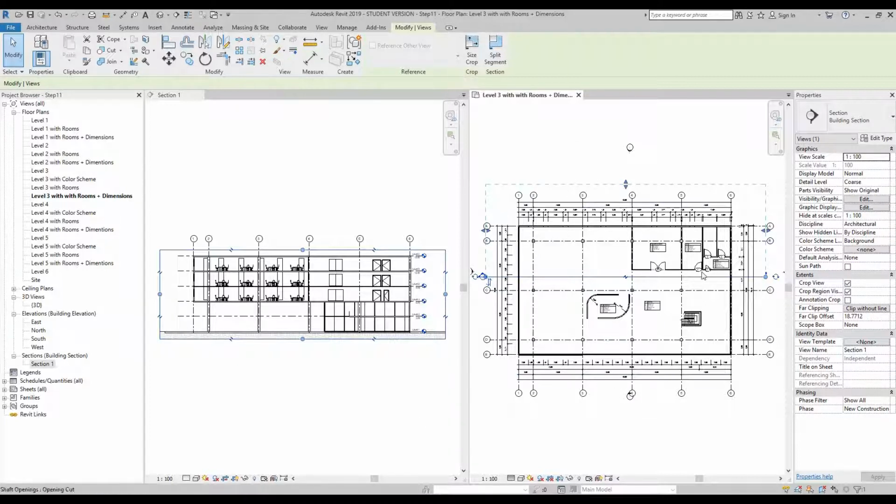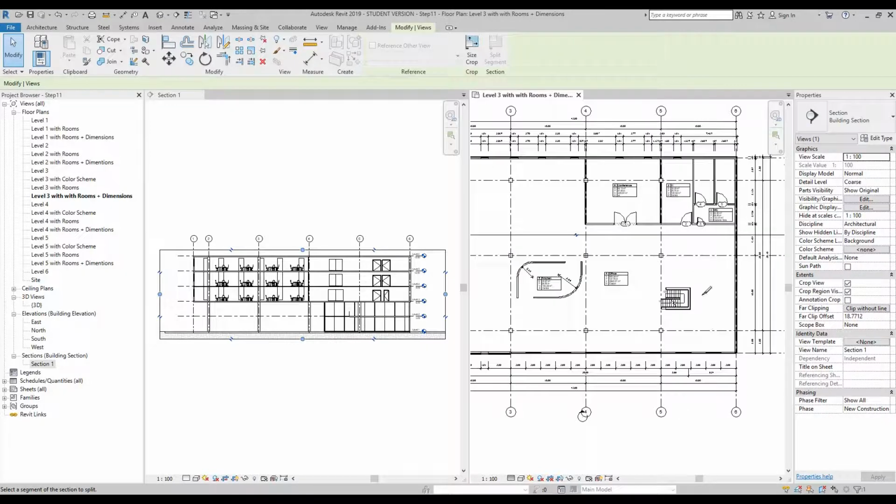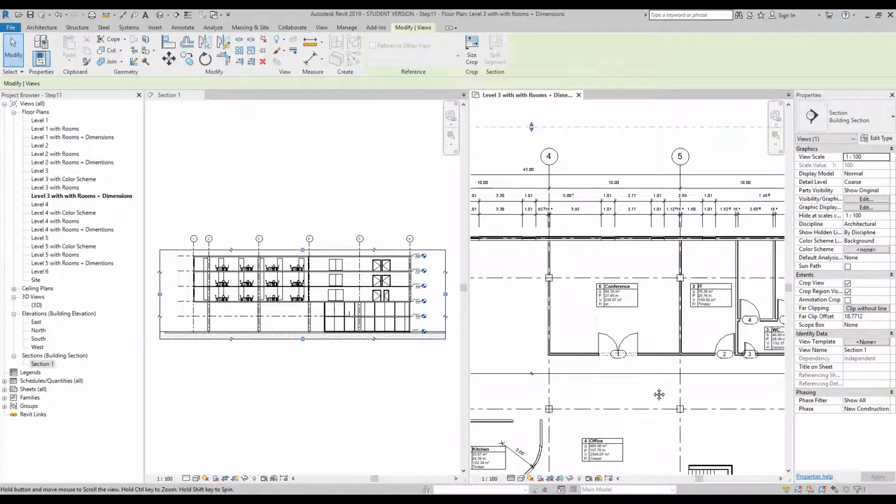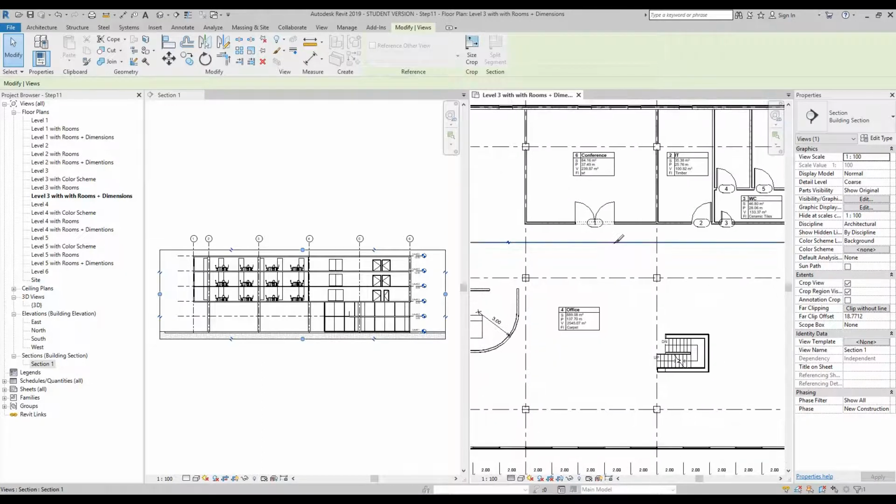Now staying on this area and making sure that the section is still highlighted, you will notice our user interface is still green, we can actually split the section to go through different parts of the building. So if you go up to the top, you will see split element. Click this once. Then I'd like you to hover in around about between grid lines 4 and 5 on the section line, pretty much where the double doors are.